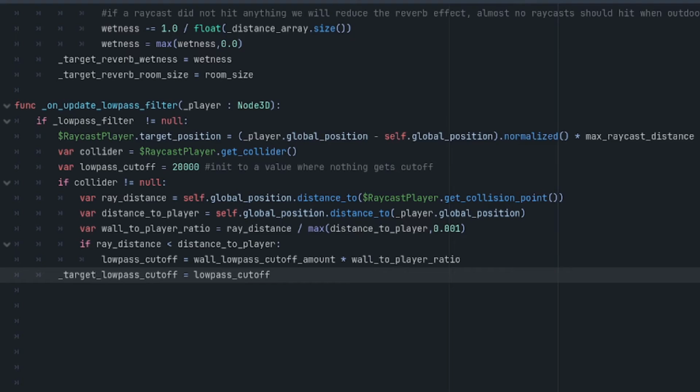The ratio that we're scaling by is the ratio of the distance from the audio player to where the Raycast hits something versus the distance between the audio player and the actual player. By scaling the frequency cutoff by this ratio, it will more accurately muffle the sound if the player is far away from whatever is blocking the audio player.